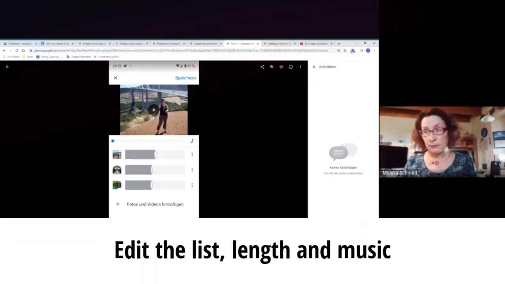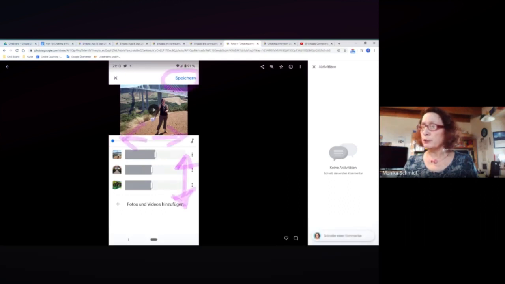Here are the pictures listed. You can change the series, how the pictures come in a row. Then you can add some music. You can change the volume of the music, and you can change the length, how long the pictures are shown in your movie. Here is the slider. And don't forget to save your movie.